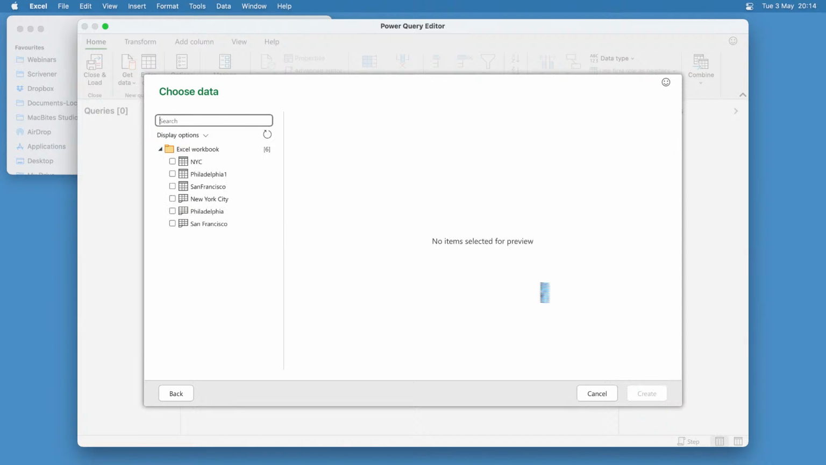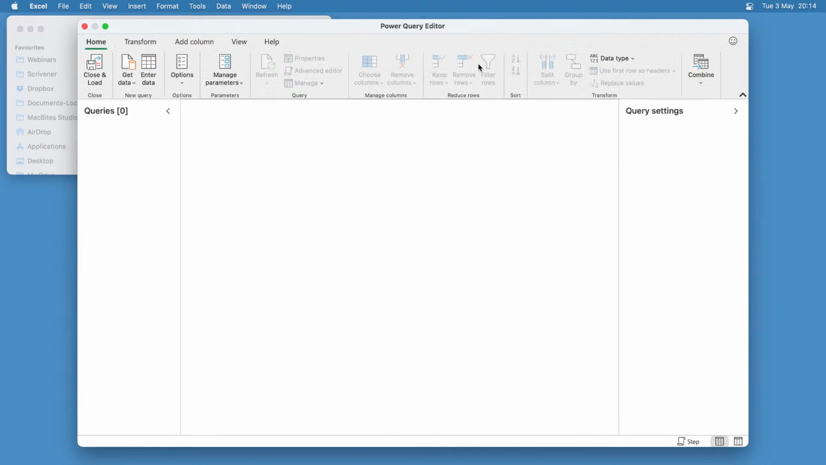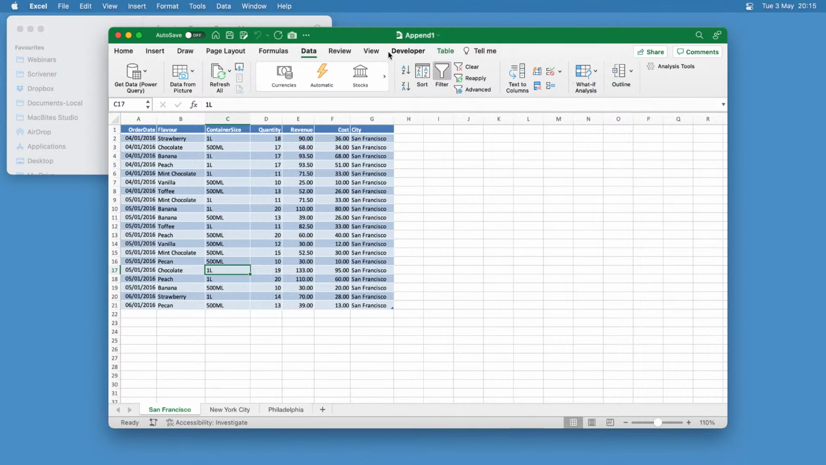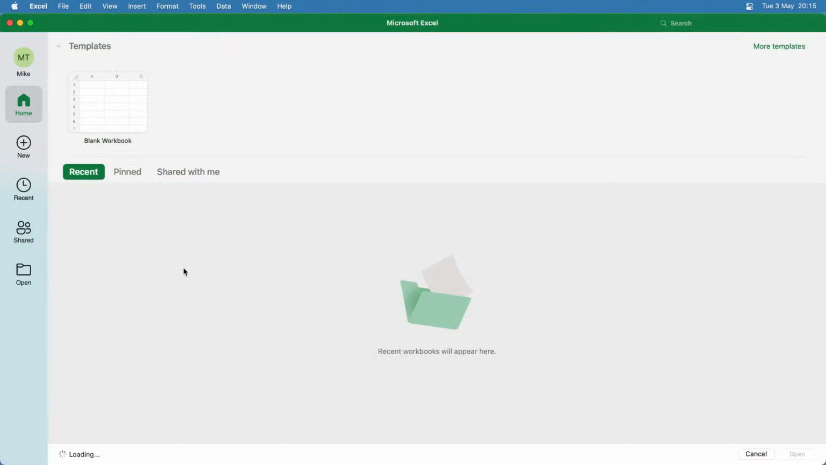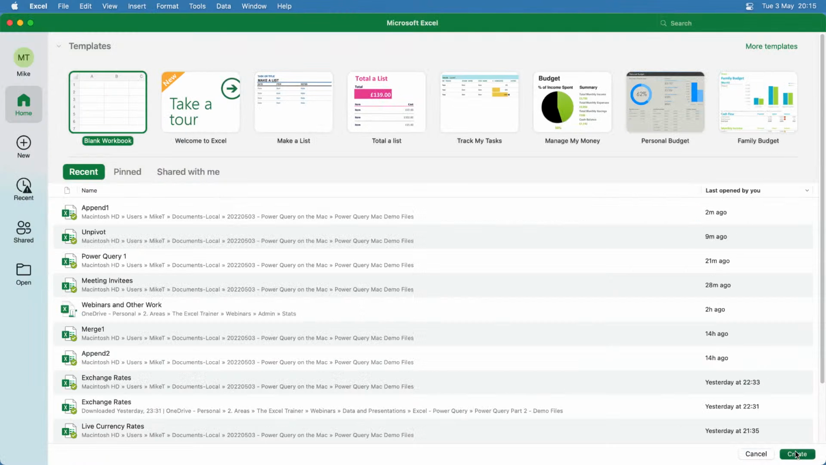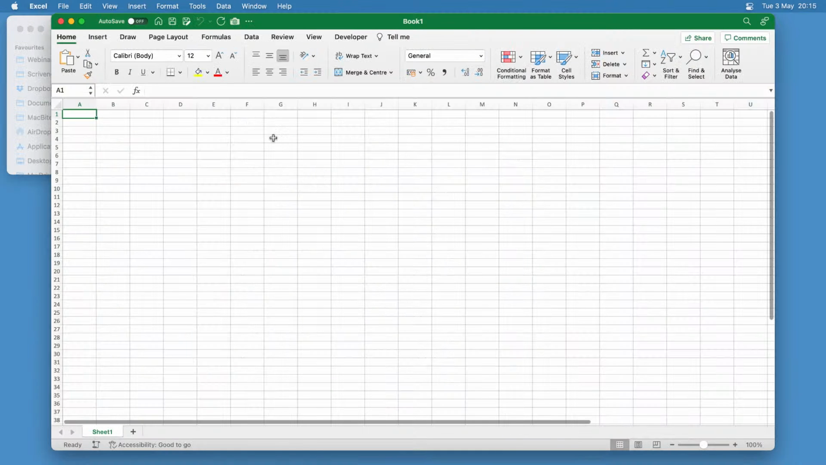And next. And then what I need to do is I need to just bring in the data that I'm interested in. In fact, let's cancel this. It's probably easier to do this in a new file. So let's close that file down, start a brand new file and do it in there instead.